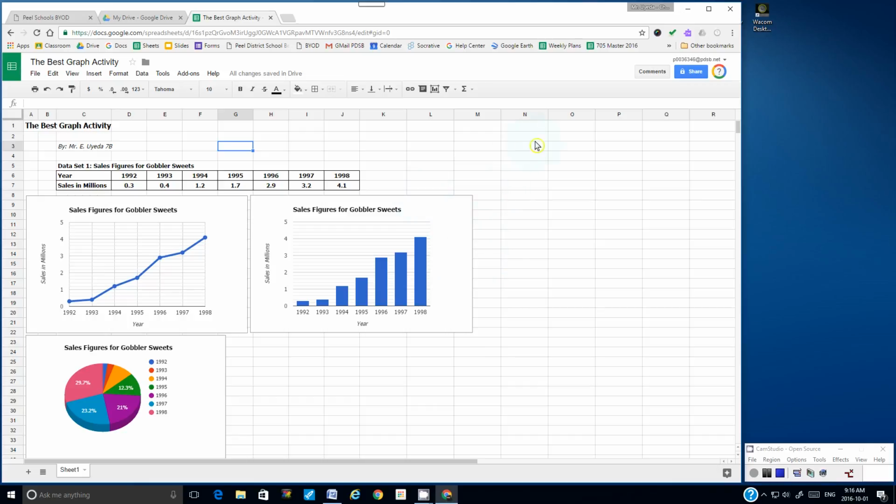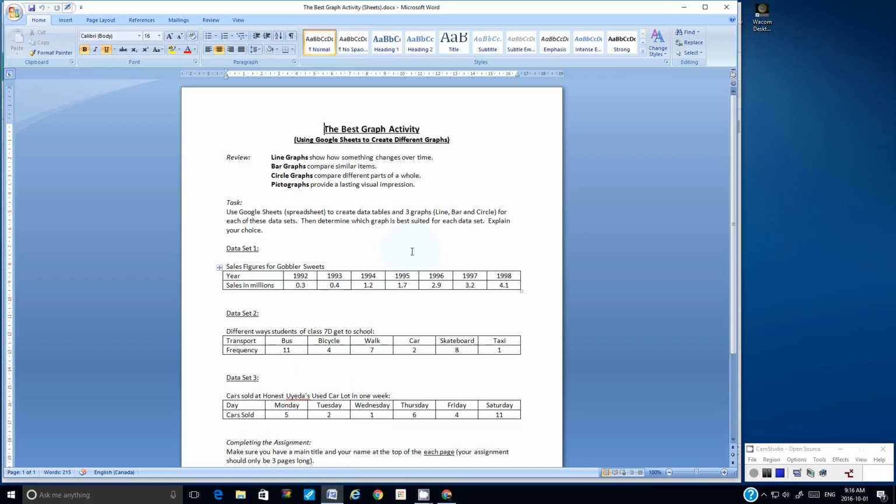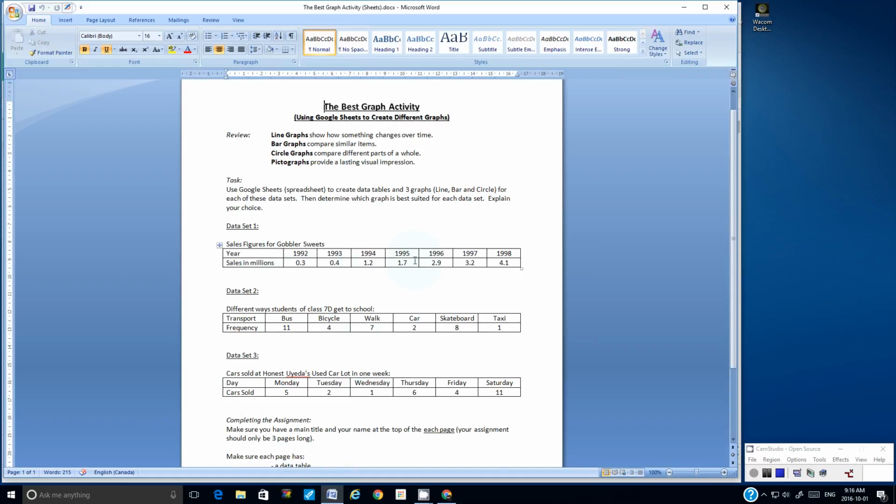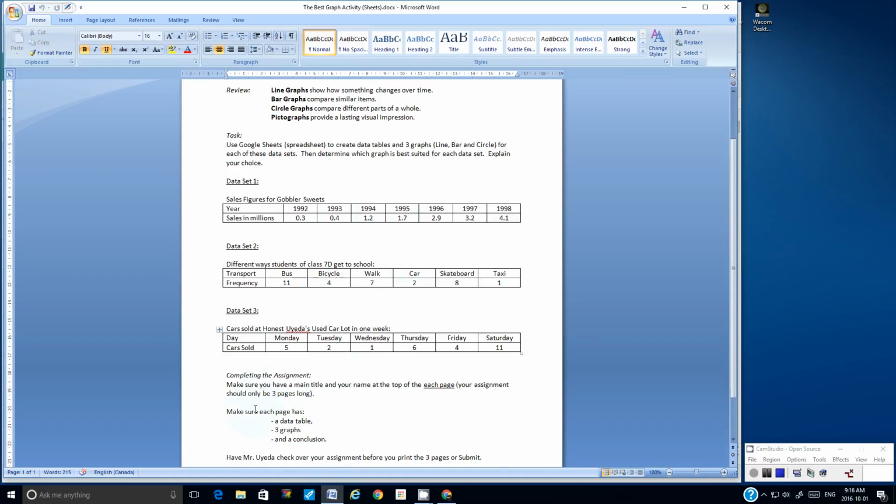All right, so if we go back to our assignment page, let's look at what's expected of us. Okay, so we have a data table, we have 3 graphs, and we need a conclusion. So the conclusion is this. We need to determine which graph is best suited for each data set.